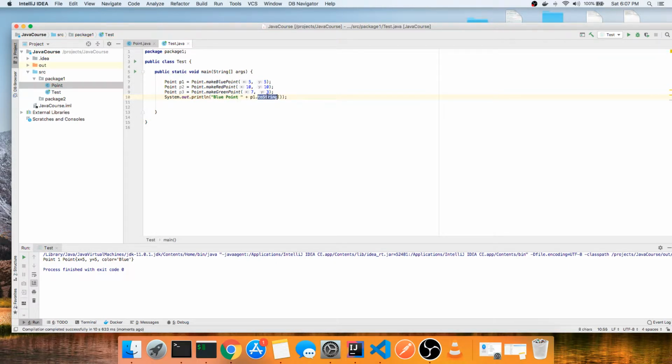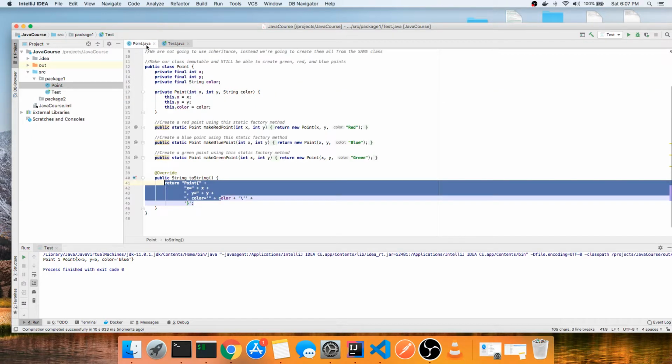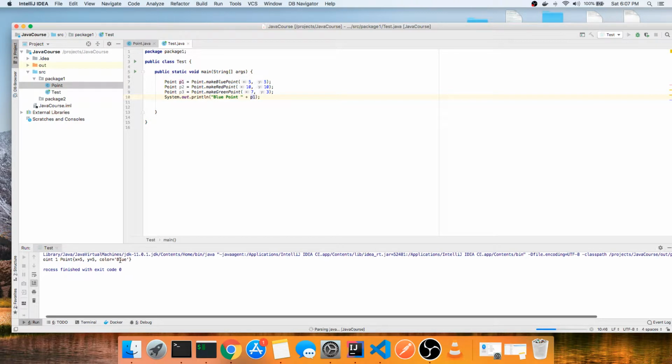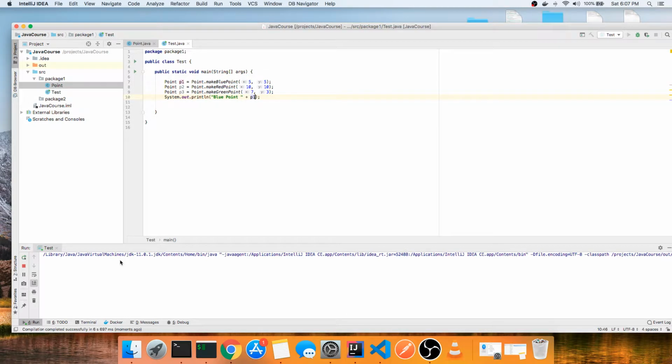Okay. Instead of toString, we just do this. So we actually don't even have to specify toString, because when you do P1, it's automatically going to use toString. It's the same thing as saying .toString, so you don't have to actually specify it. It does it automatically for you. So it's still going to print out X equals 5, Y equals 5, and color equals blue. It's smart enough to realize that it has to use toString here, right?